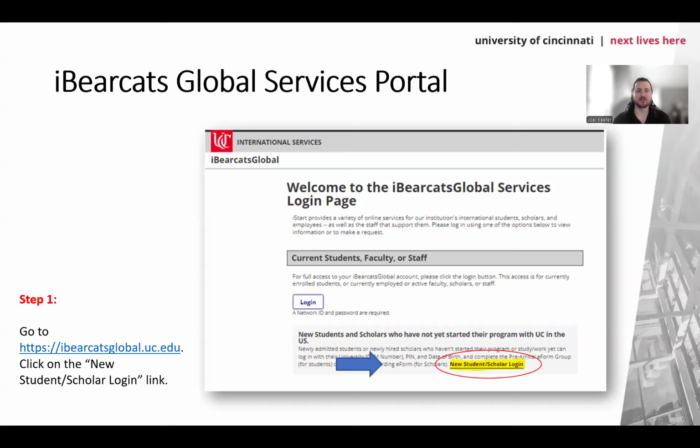All right, so some of you may have seen this, some of you may not have. In order to gain a visa, you'll need to be issued an I-20. So in your confirmation of admission email, you'll receive instructions on how to log into the iBearcats Global portal. This is the portal you will use to submit any immigration related request. So it's very important that you get access to this.